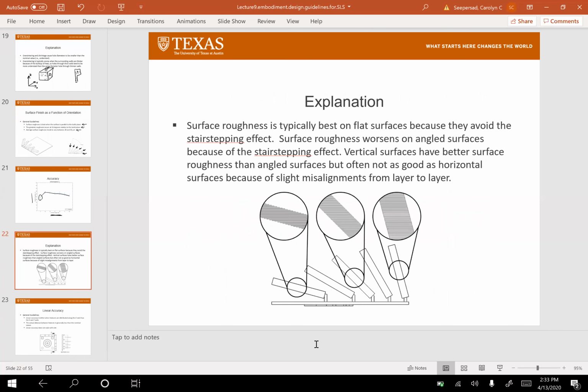All right, the explanation is that surface finish is typically best on flat surfaces because they avoid the stair stepping effect, right? And as you start to incline, you'll see stair stepping that you see here, and then it gets a little bit better as you get towards vertical. And vertical surfaces are much better than tilted surfaces, but often not as good as flat surfaces, maybe because of slight misalignments from layer to layer.